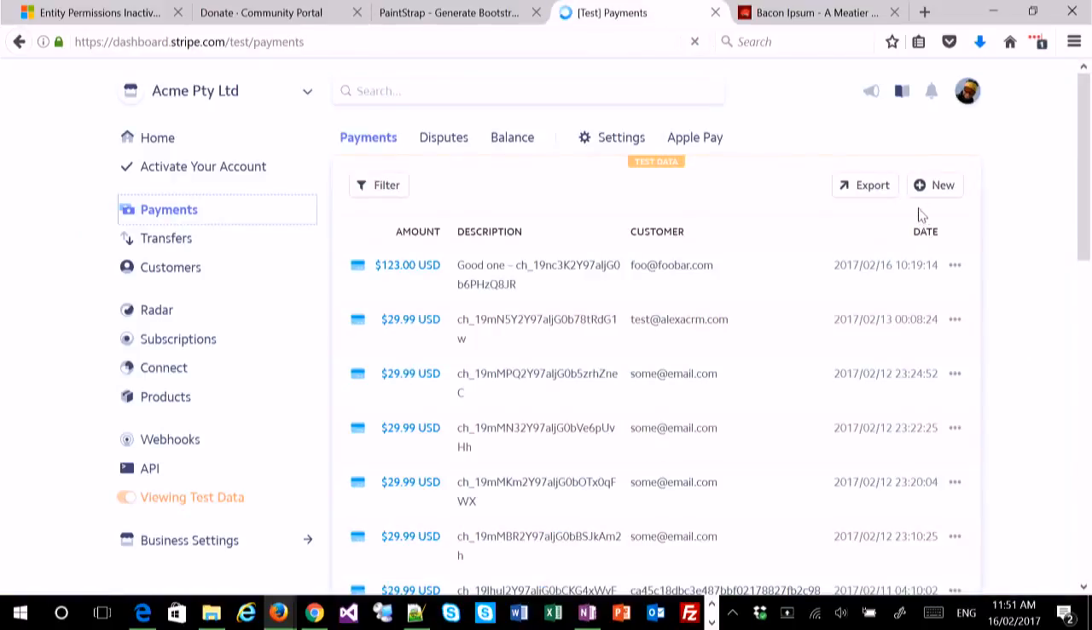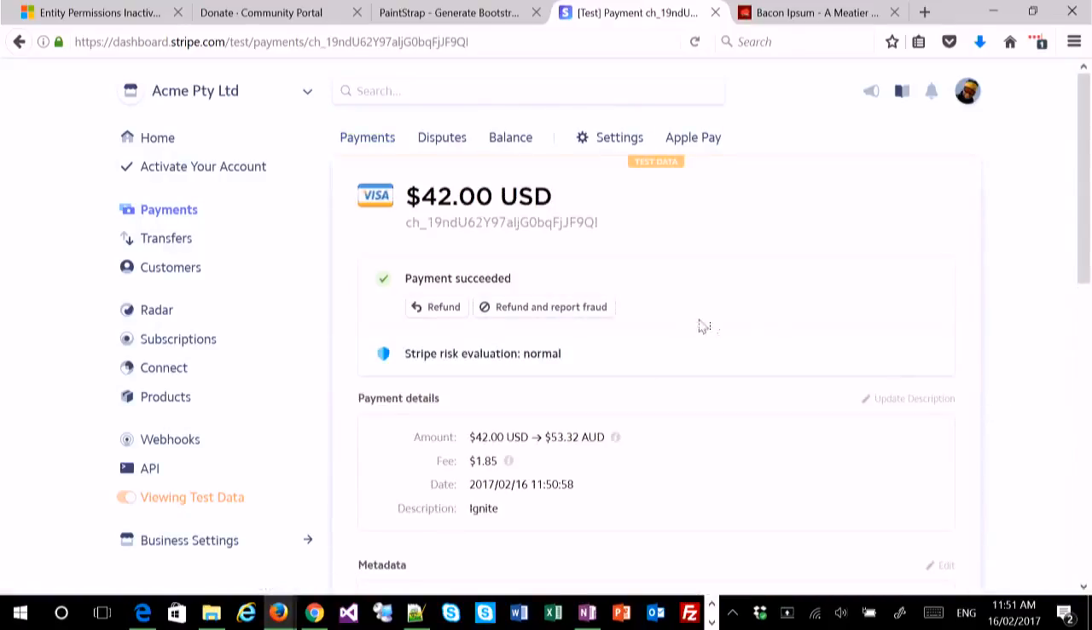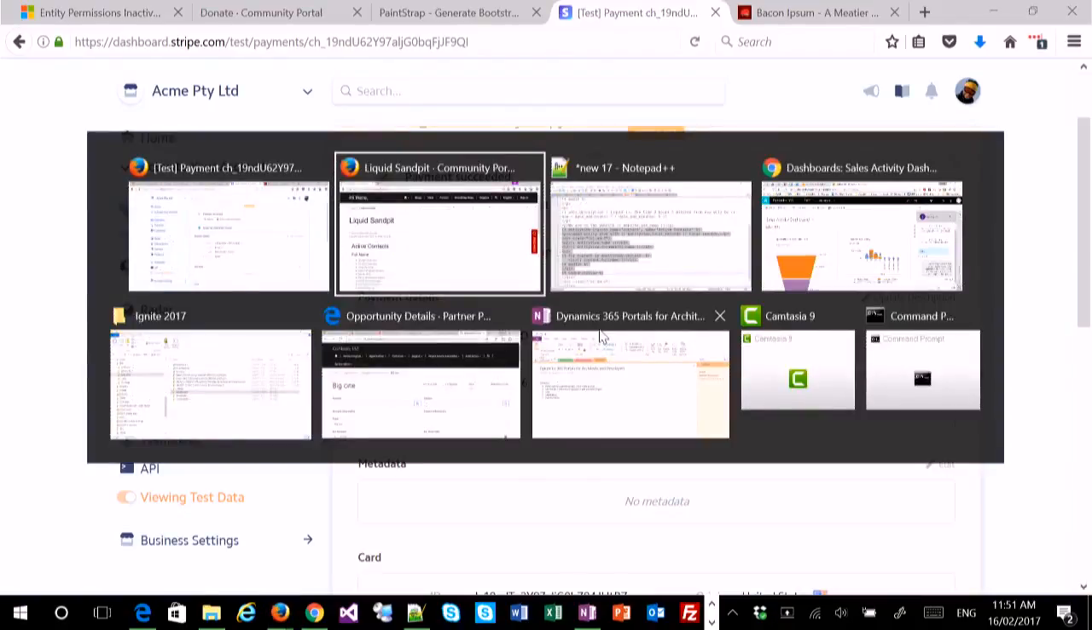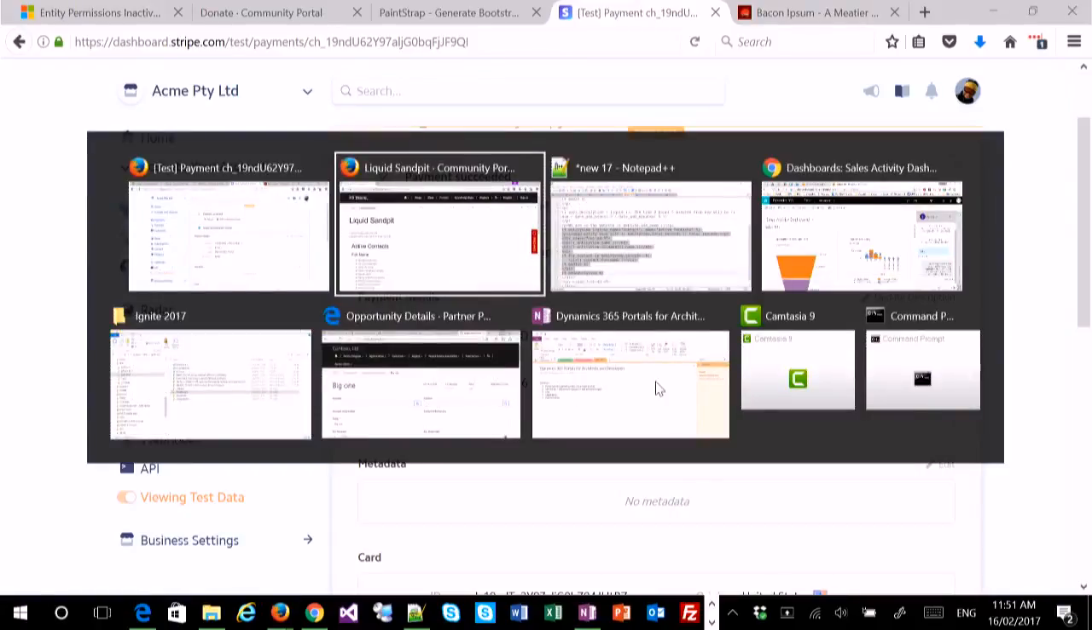And if I go to Stripe, I should get an extra payment here. Yeah, we've been through that. Here we go, Ignite, $42. Payment successful. No refund, sorry. It actually charged the fee, and it actually charged GST as well, so it's smart enough. Oh no, it charged $42 US and converted to Australian dollars. But it can charge GST.